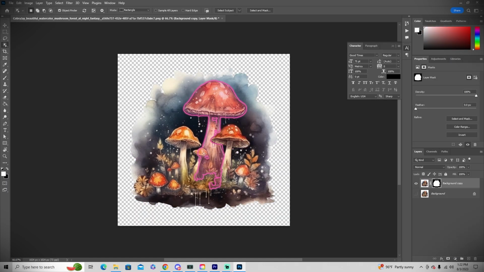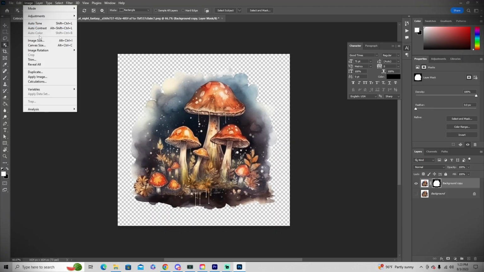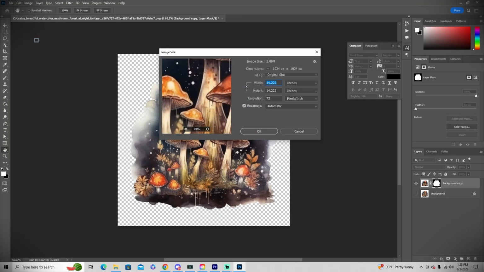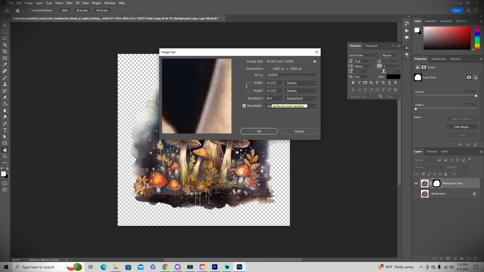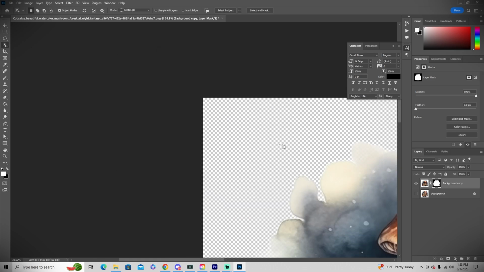However, one mandatory thing you have to do is upscale your images, because the people that are downloading these images are expecting at least a 400 dpi resolution image. Otherwise, it's going to be grainy and it's not going to be something that people want to buy, or if they do buy it, they probably are not going to leave a good review.